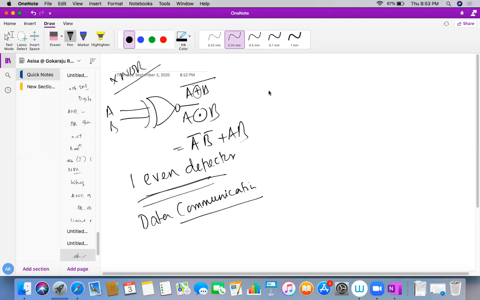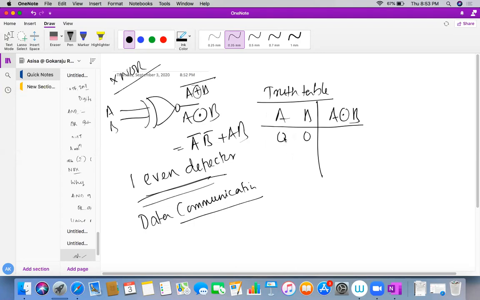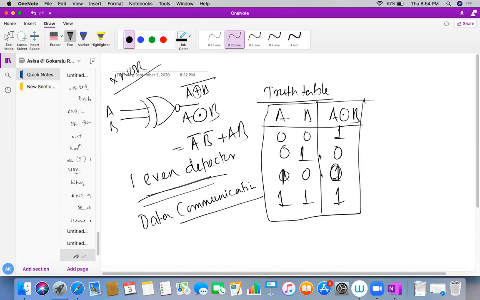Okay, so what is the basic truth table of it? Truth table is nothing else. It's very simple. It actually gives the input output combinations, which is A XNOR B, which is nothing else, one event detector. So obviously this is even number of ones, output 1, odd number of ones, output 0, and 1 1, even number of ones, output 1. Okay, this is actually the truth table. The IC number is 74266.